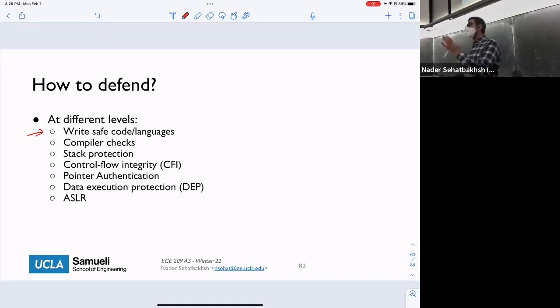And since the majority of things that we write is based on C and C++, that's why we are having many buffer overflow vulnerabilities. But there are new languages that are safe by design, which do these checks for you. All right, so that's one thing that you can do.